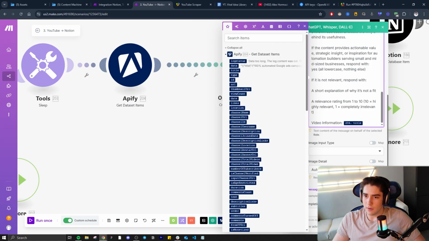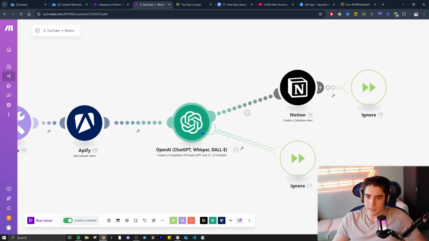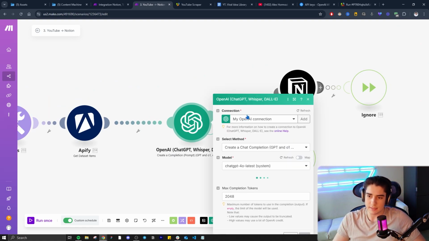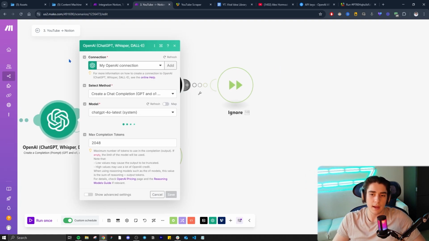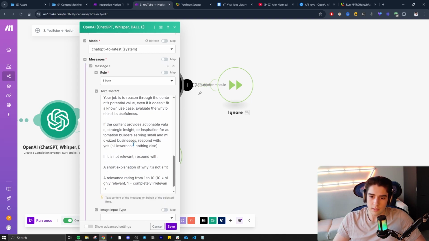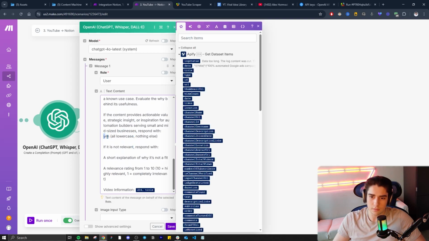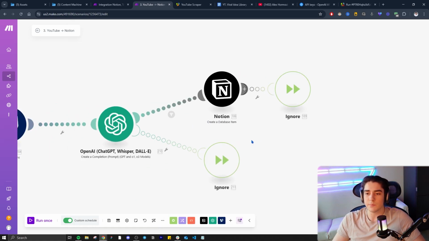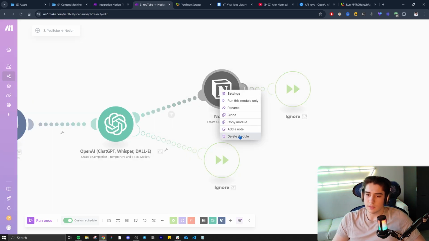So essentially now it's going to analyze this piece of content, and if it's relevant to my business and my ideal customer, which are small and medium-sized businesses, then it's going to give us the word yes as a result. But if it is not, then it will not go through, which leads me to the last piece of this automation, which is create a database item. So let me just delete this and show you.